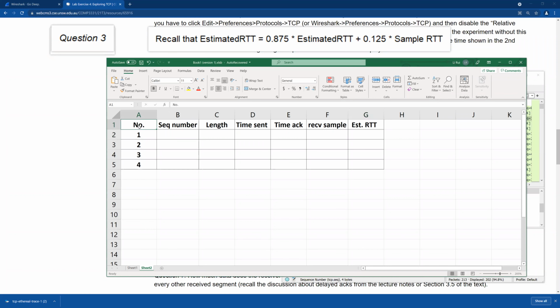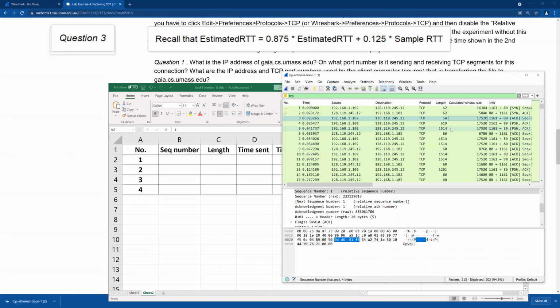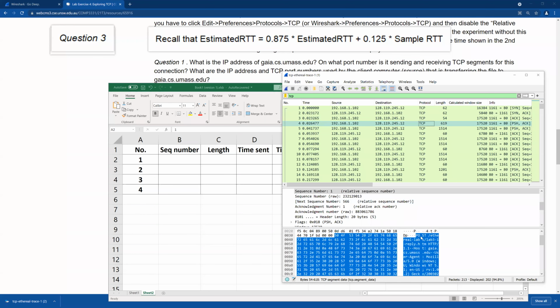So we use this table to answer questions 3 and 4. How can we do this? The first packet, where is the first packet? It's in here, right? This one, the POST request.